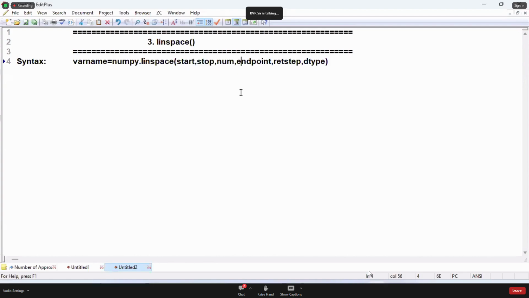Specifying, I don't want 50 equally generated values. I want my specified values called only 5 or 6 or 7. How many you want, you can specify. Let me go for the example.